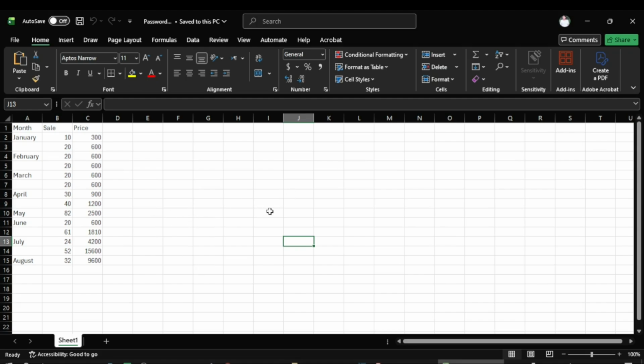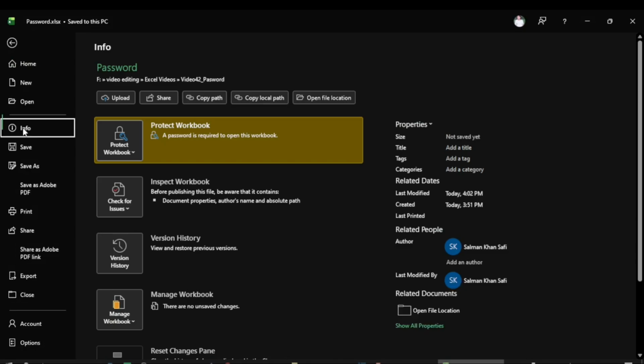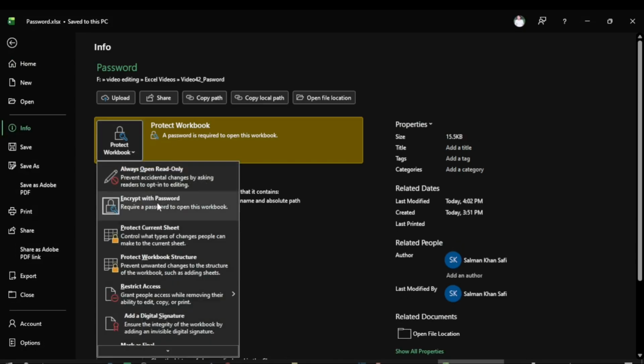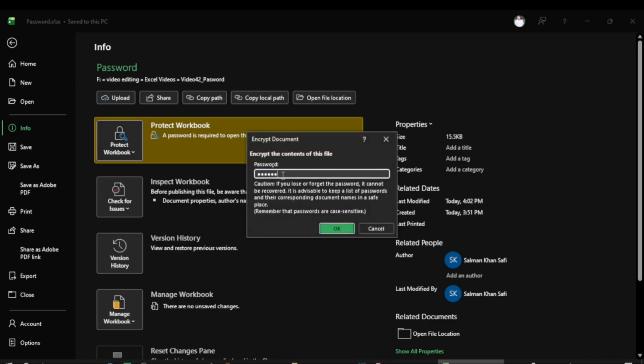Now if you want to remove the password, you can do that very easily by coming back to the same Info on the File tab, clicking on it, coming back to the same Encrypt with Password, clicking on this option, and you just need to remove the password from here. I remove it, and I click OK.